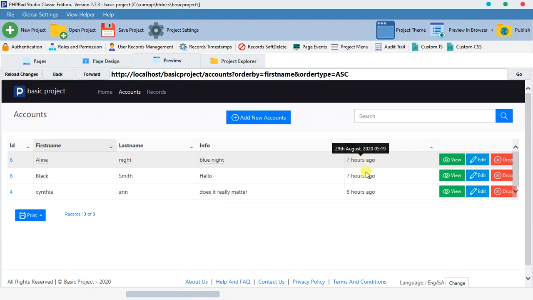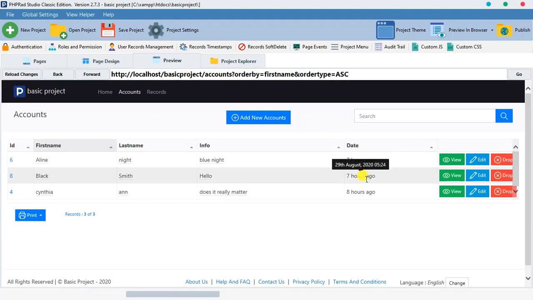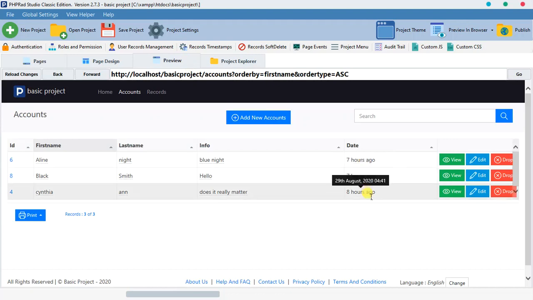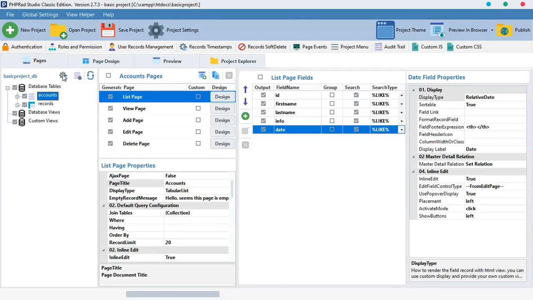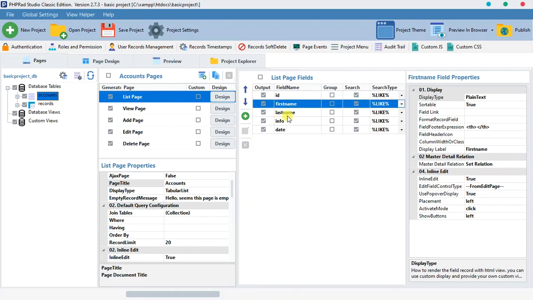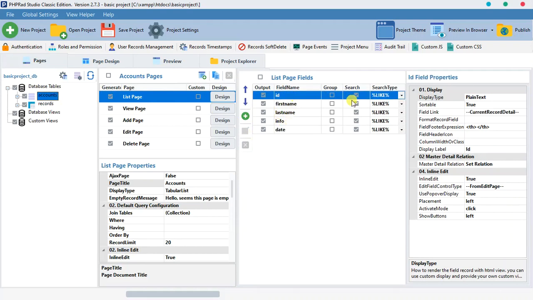And just look at what happened when you hover on it. It gives you the human related date, which says 29th August 2020. All right, and that is much more specific. Okay, so the next thing we want to do here is let's come over to the ID.